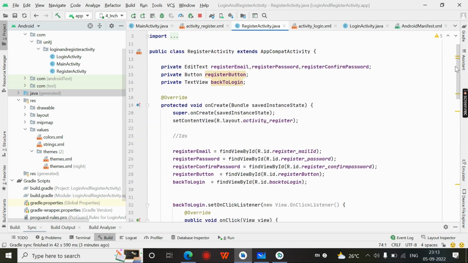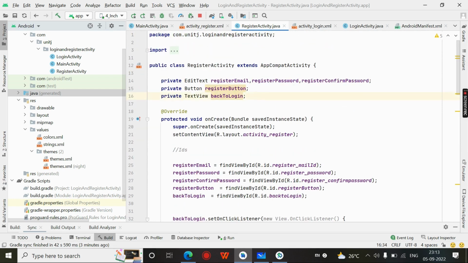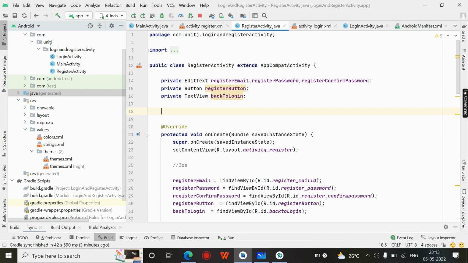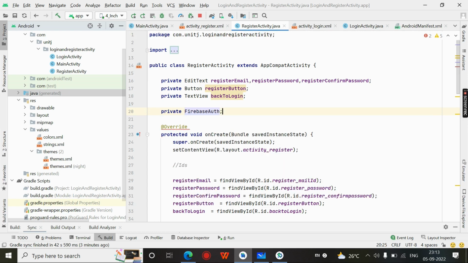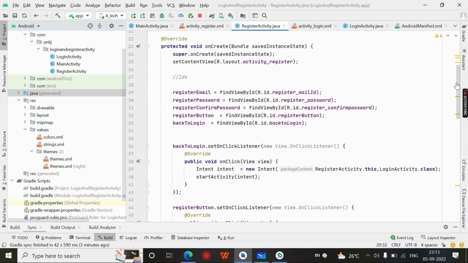Now go to the register global variables, add something related to Firebase. You need to add Firebase auth, right? Private Firebase. Wait, this is my fault. My Android Studio is slow. Yeah, private FirebaseAuth. You need to provide a name, right? mAuth is the universal name generally provided for FirebaseAuth.